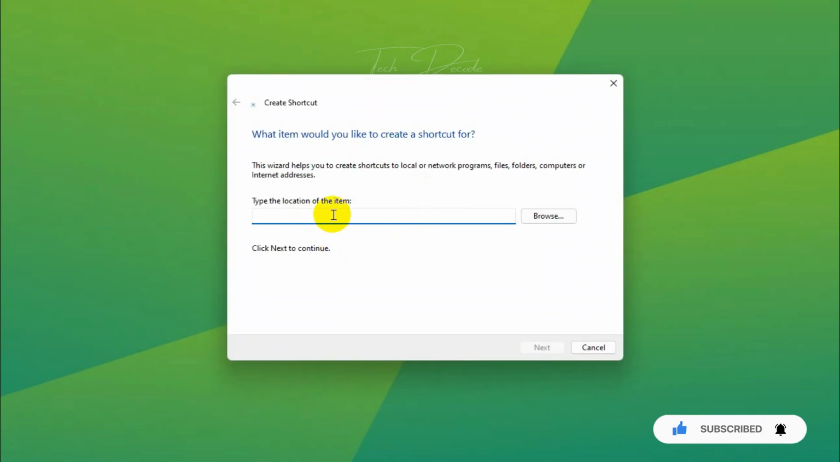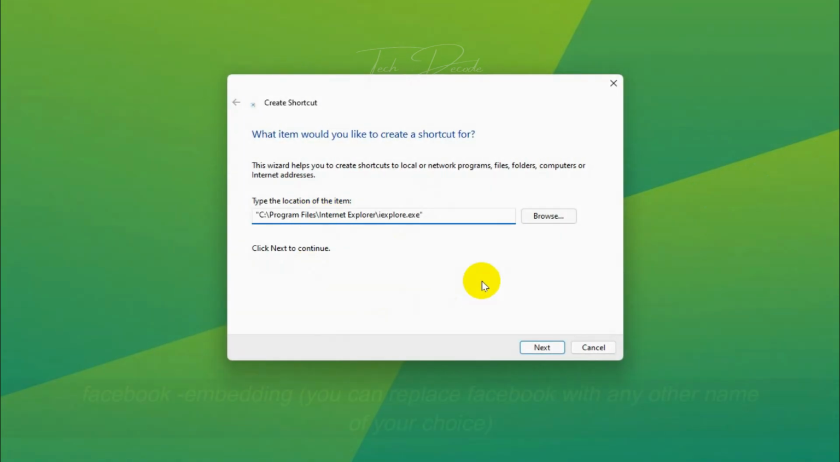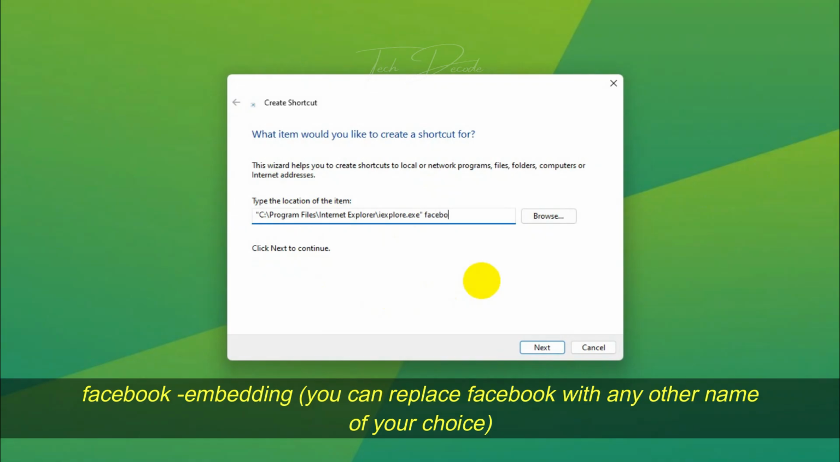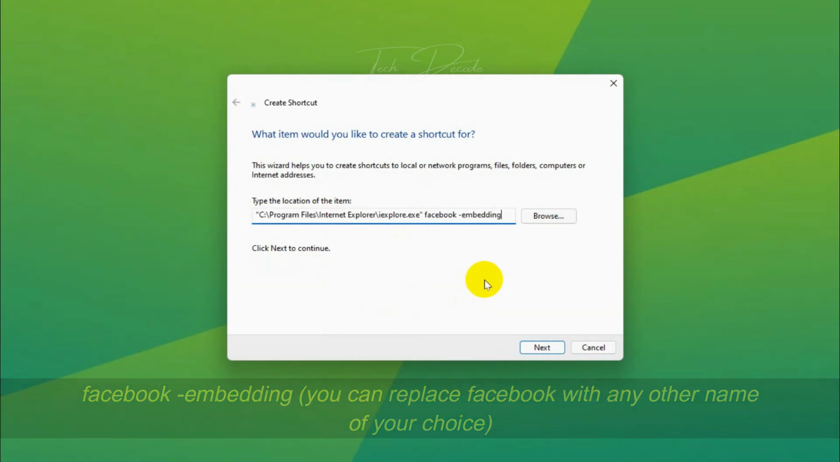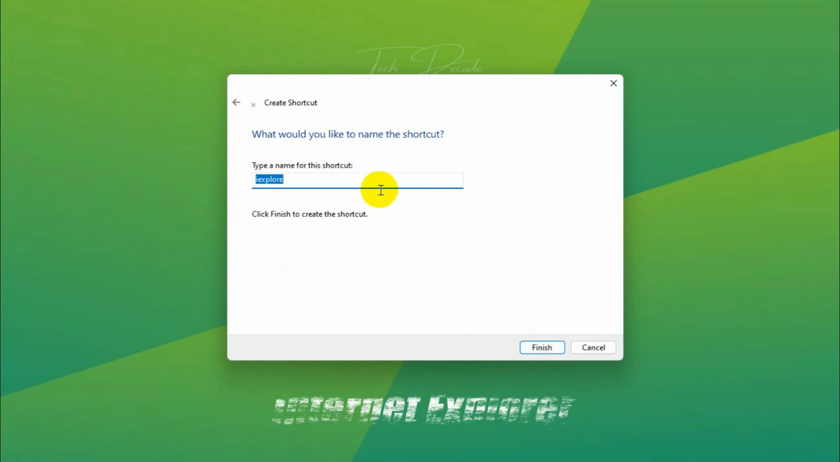Now paste the copied location here. Put a space and type Facebook. You can replace the term Facebook with anything else, and type space hyphen embedding and click on Next.